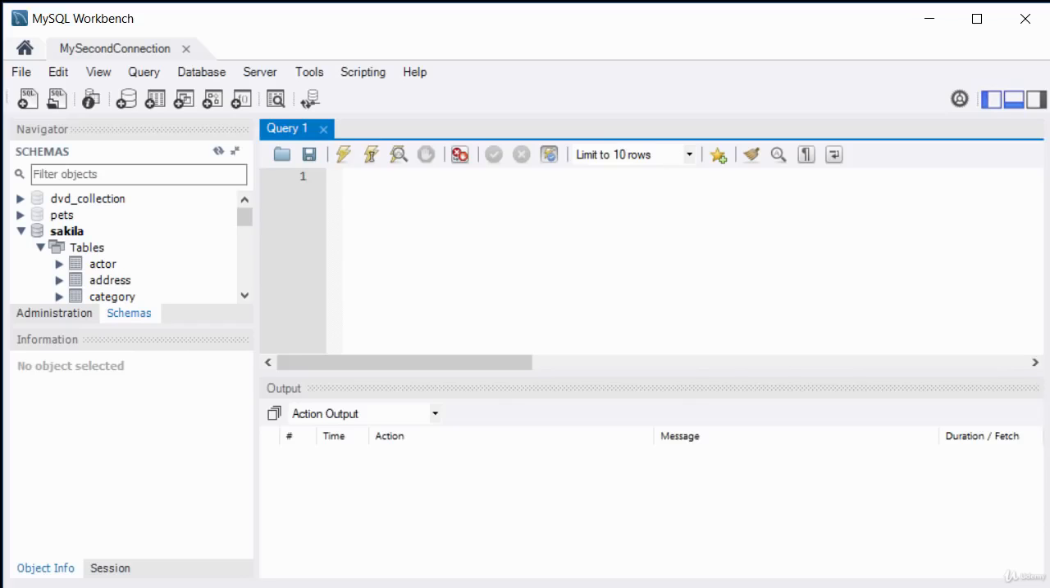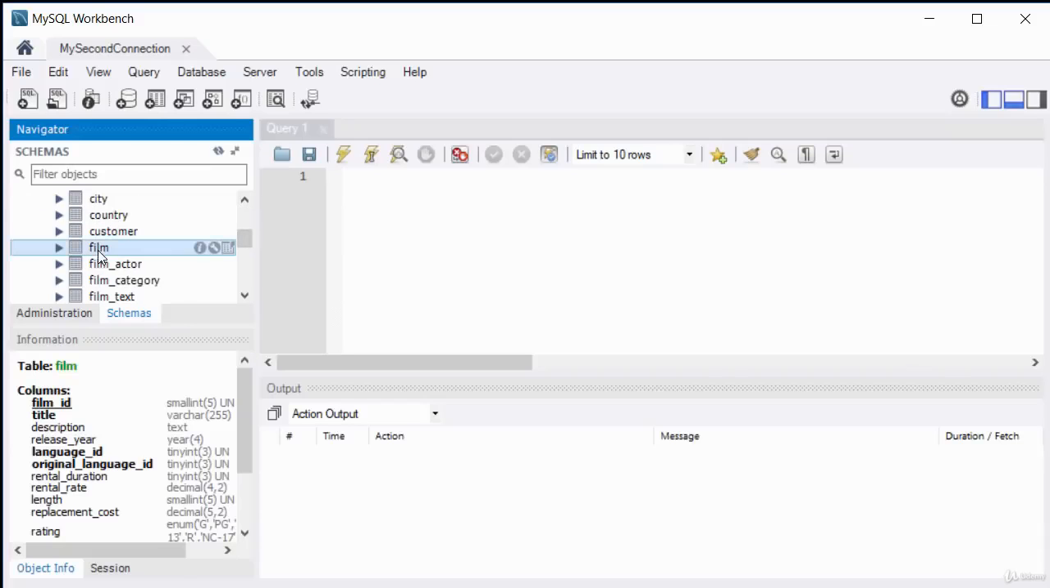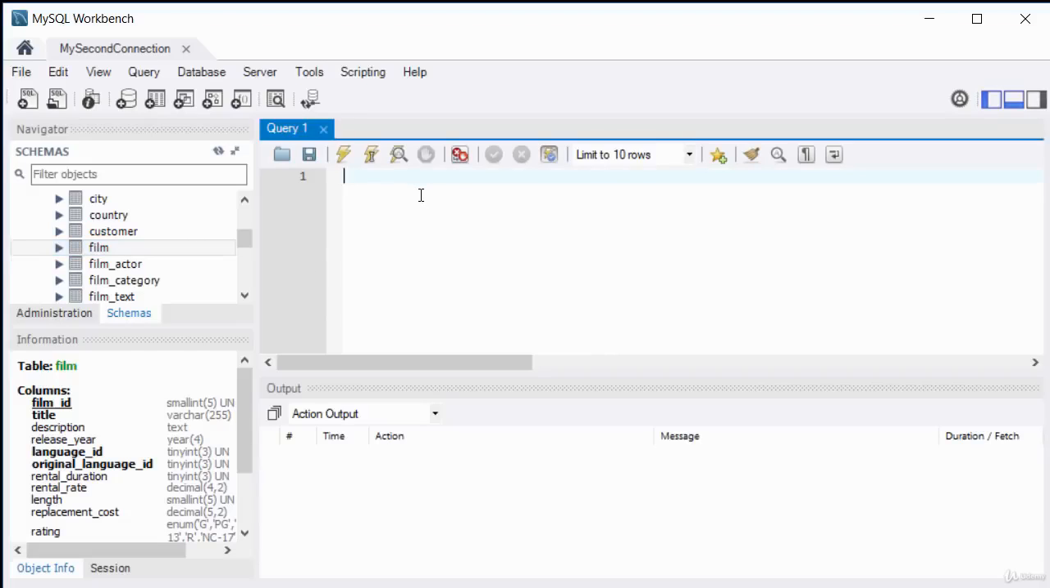I have logged into MySQL Workbench, and I'll be using the circular schema for this video. The table I will be using is a table called film, and these are all the columns within that table. So let's say I've got this column here called replacement cost. Let's say I wanted to find out the maximum value to replace a film, the maximum replacement cost for a film. So this is the way I would write the query.